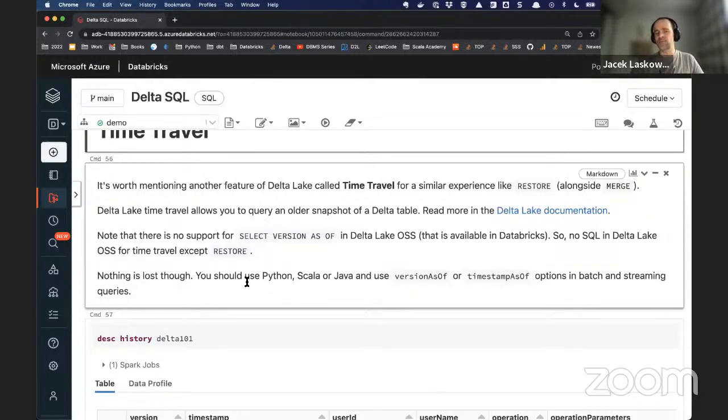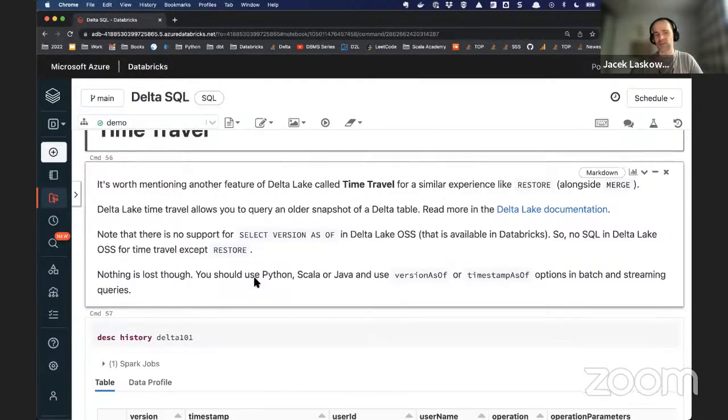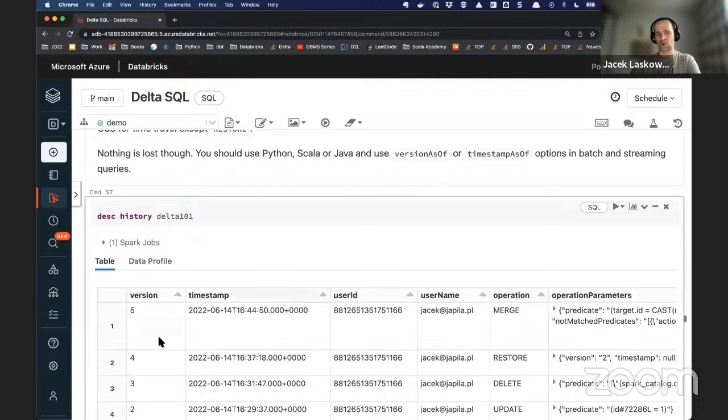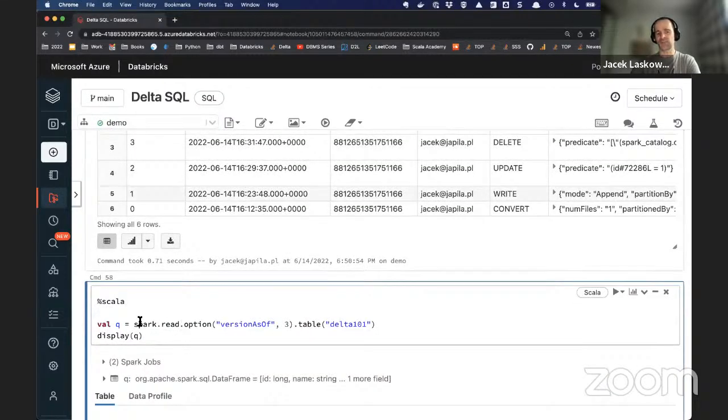Because you can always revert to use Python, Scala, or Java. So for this particular case, if you wanted to move between versions without changing what's at the tip of your history, the so-called latest version of your table, you can use the version as of or timestamp as of options in your batch or streaming queries. It's as simple as doing this. Let me show you all the versions first.